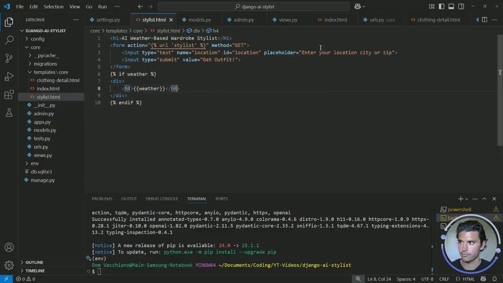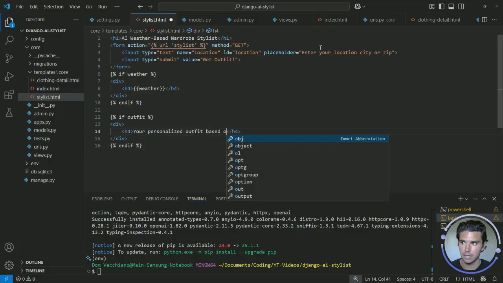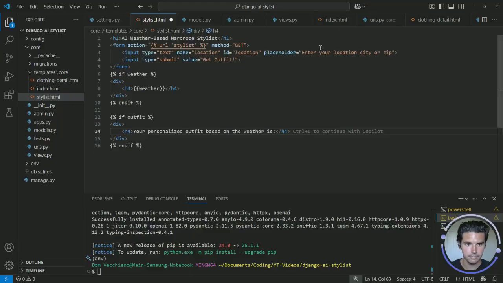Below that, we're going to want to check if we have an outfit. So if outfit, which is what the AI generated outfit would, we'll call it in context. And then we end the if, then we will display the outfit. So we'll create a div and then an h4, your personalized outfit based on the weather is, and then we'll add a paragraph tag and we will output the AI generated output.